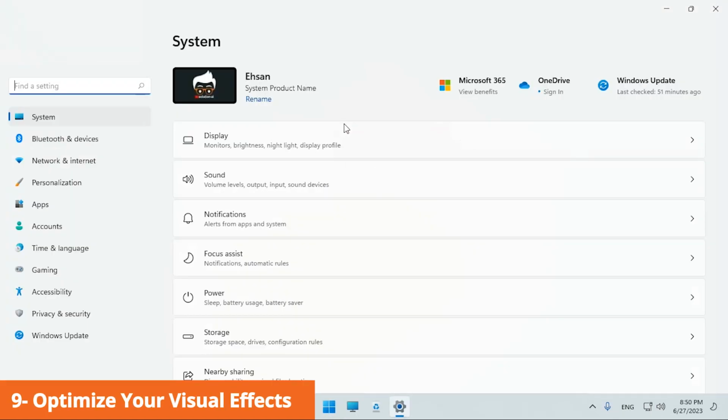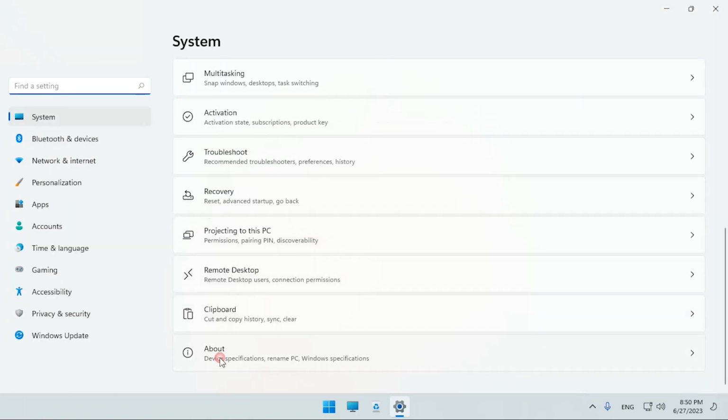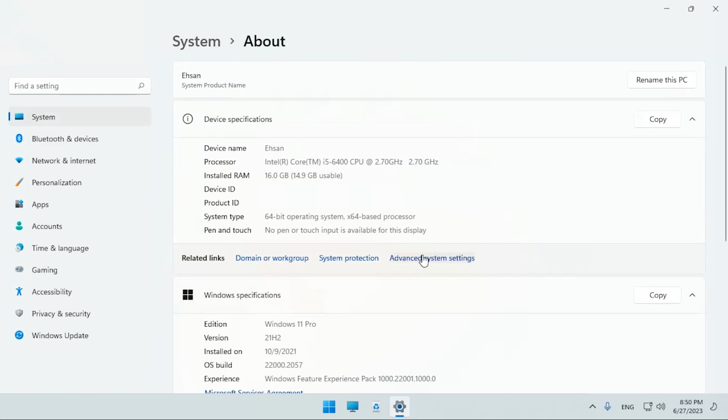If your Windows speed is too slow, you can disable visual effects. This will make your system need less graphics card.